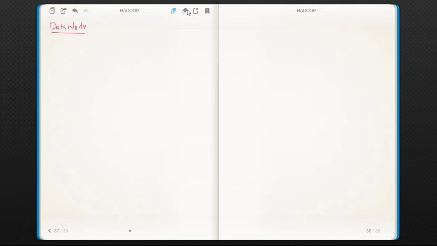And as soon as the data node stores the data, your name node maintains information like file to block mapping and block to data node mapping. What is a file to block mapping? We have seen it a few classes before. File to block mapping means how many blocks a file has been divided into, and where those blocks are stored. Okay.